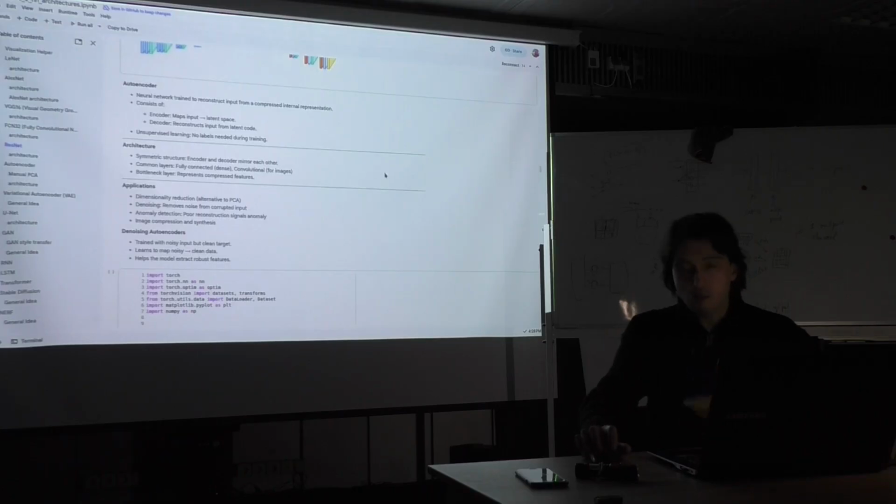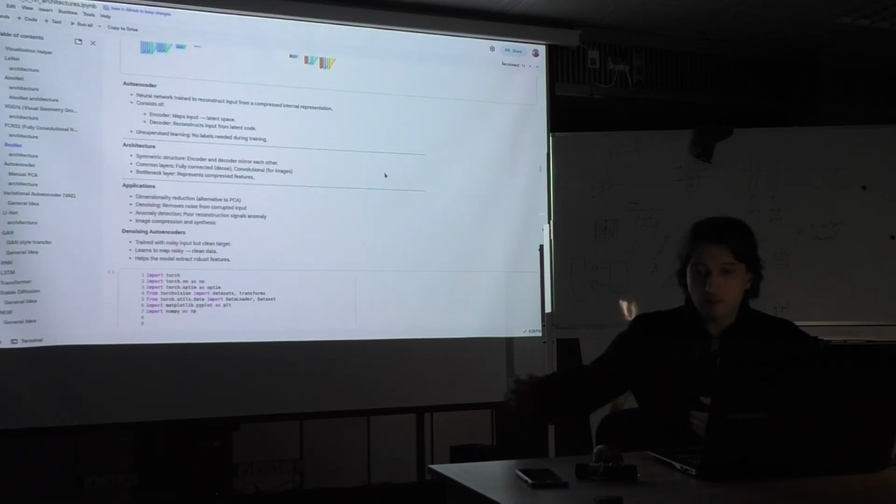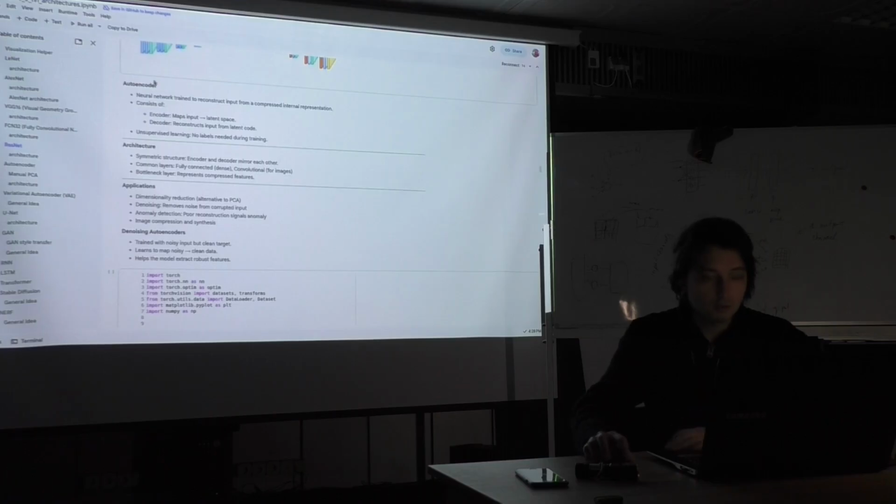This will help us to compress our images into something smaller, and to use that smaller representation to do something in the subsequent steps. I guess we'll get to some examples.